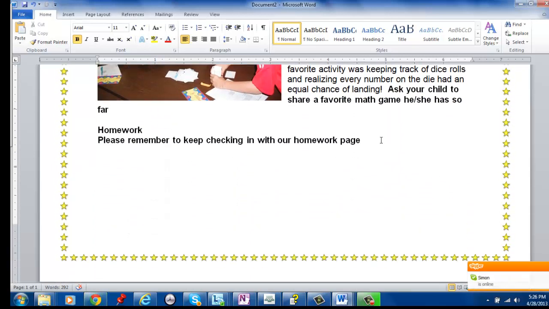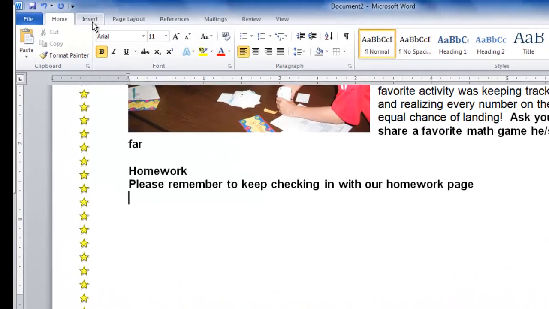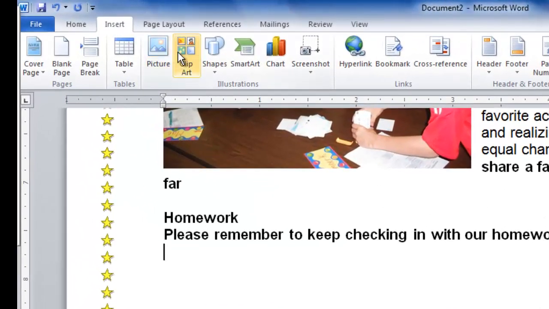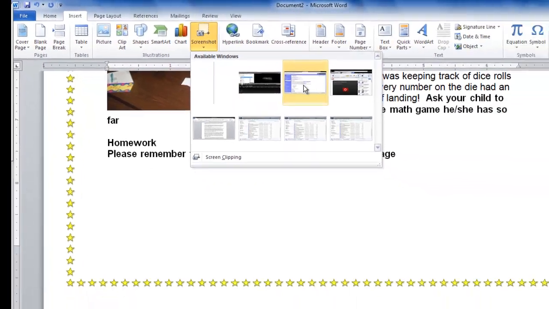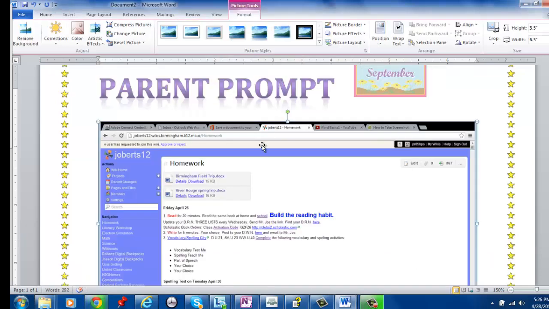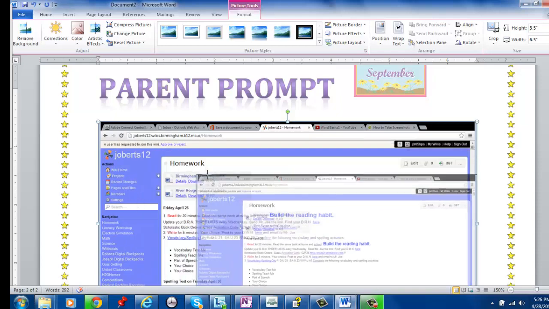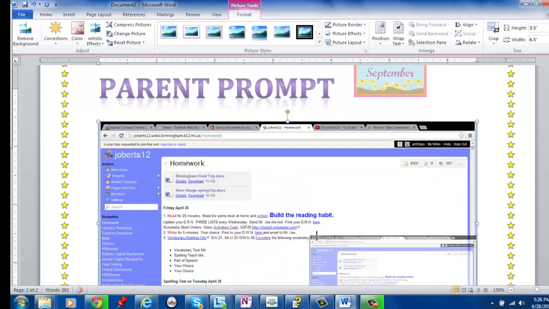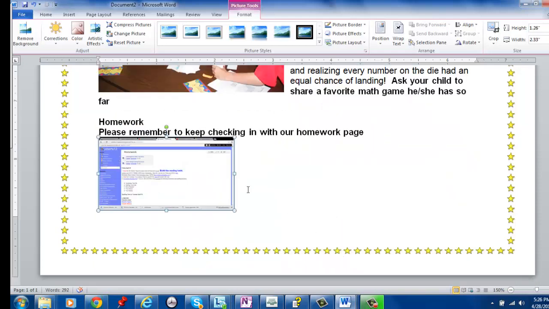The last thing I want to add here underneath is a reminder for my parents to keep checking in with our homework page. So I am going to insert a screenshot of our homework page. And that's exactly the screenshot that I want. Again, it came out a lot bigger than I wanted. So I'm going to grab the corner and shrink it down.